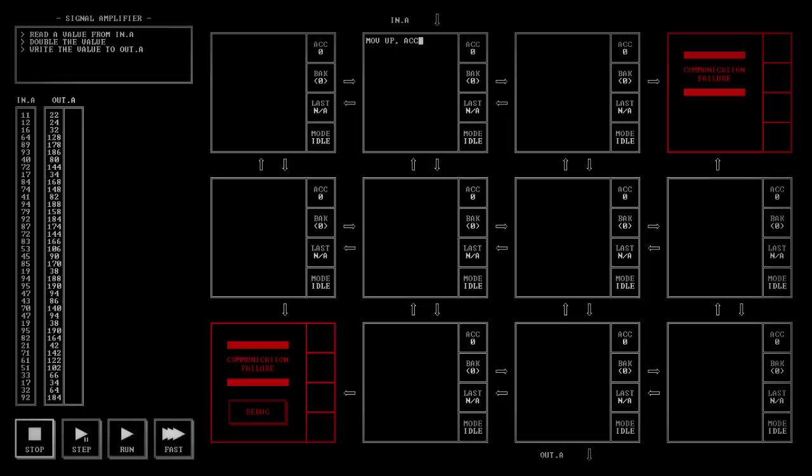Alright, so there's a little bit of arithmetic logic stuff going on in here. Oh yeah, there's also BAK, which is a temporary storage. Cannot be read or written directly. That's interesting. Might have to use that at some point. Anyway, move up into ACC, and then add ACC.